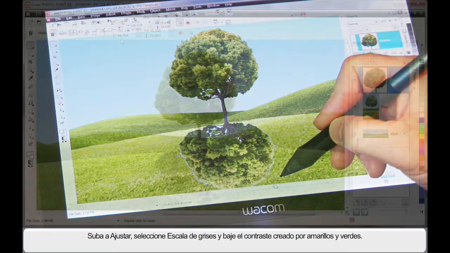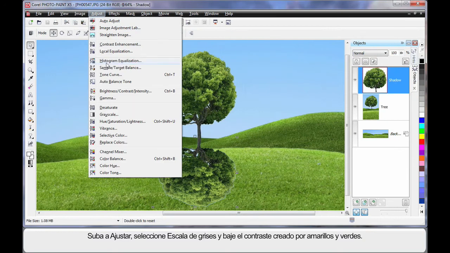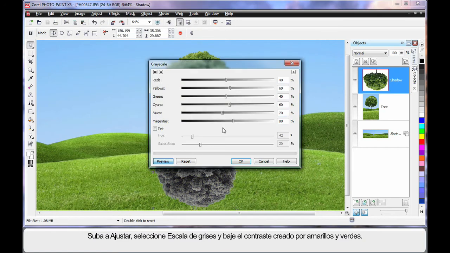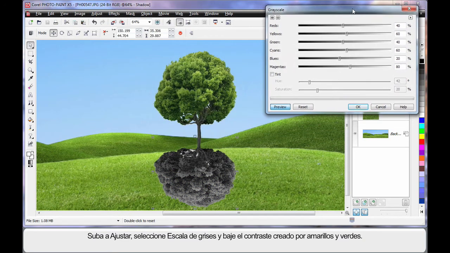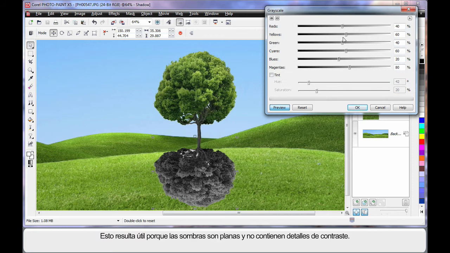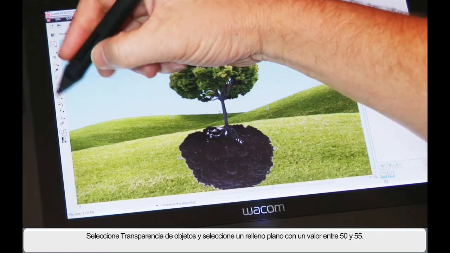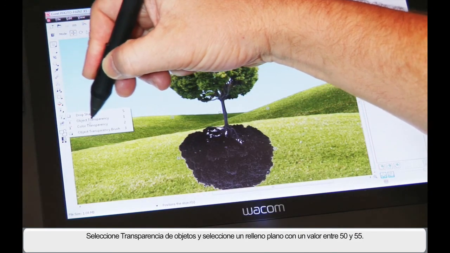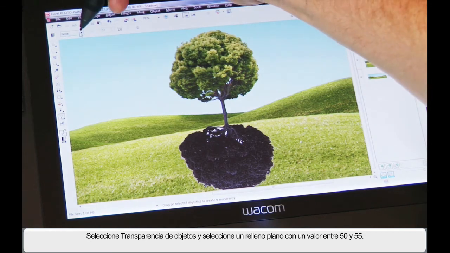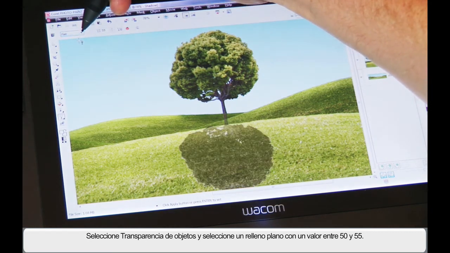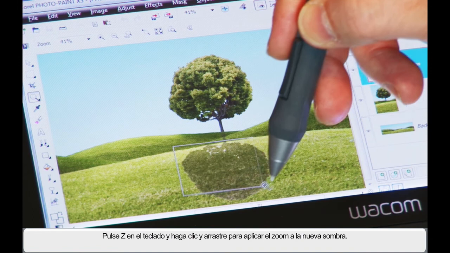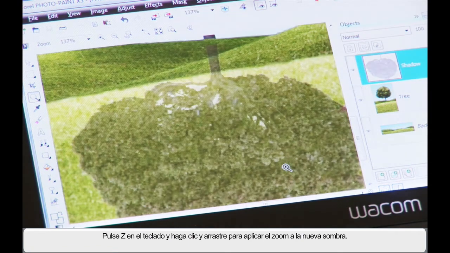So, I'm going to come up to Adjust, choose Grayscale, and here, I can lower the contrast created by the yellows and greens, which is very handy as shadows are quite flat and don't actually contain contrasting detail. It's the surface underneath that creates the sense of contrast. And now, selecting the Object Transparency tool, I'm going to choose a flat fill with a value of around 50 to 55. Z on my keyboard and click and drag to zoom in on our new shadow.